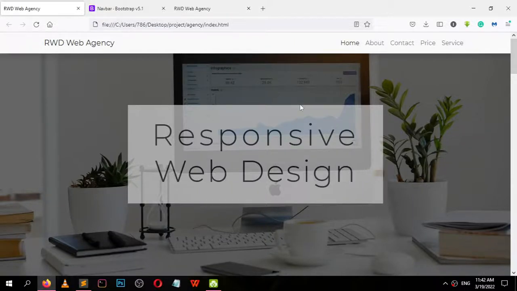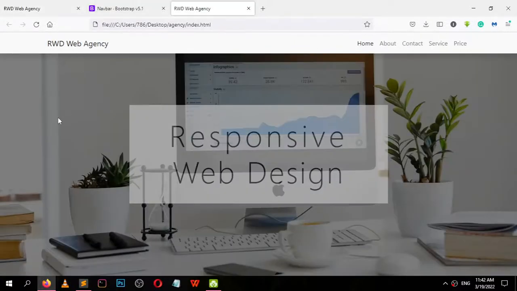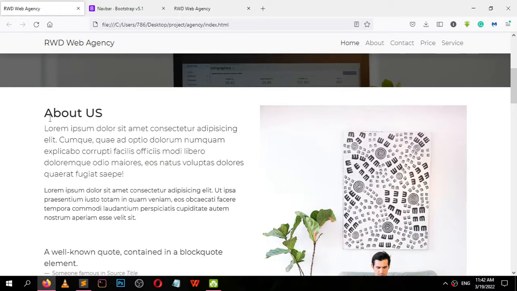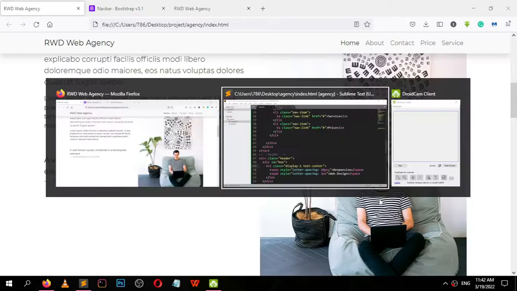In the last video, we have completed this header section. Now it's time to move to the about us section. This about us section takes two columns and it is inside a container class. And here we have a block code. So let's get started doing this.